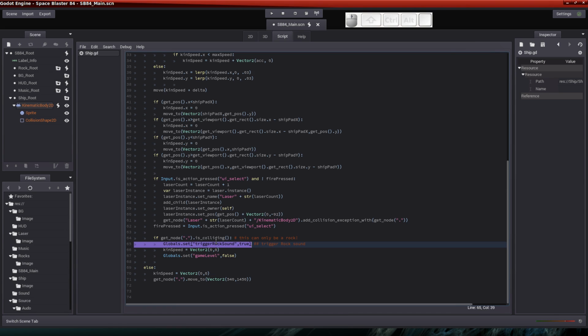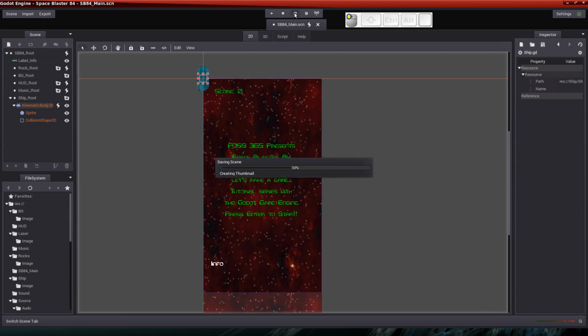So we've added sound to the laser. We've added sound to all three of the large, medium, and small rock scenes. And we've added sound to the ship when it collides with the rock. That should be everything we need to hear all of the sound we need in the game. So let's go ahead and see if that's true. Let's run the SB84 main scene here.